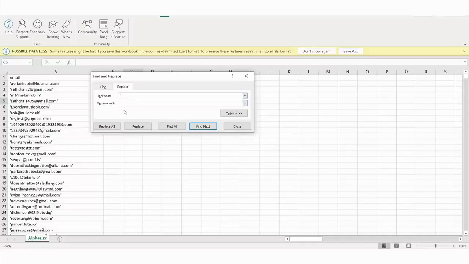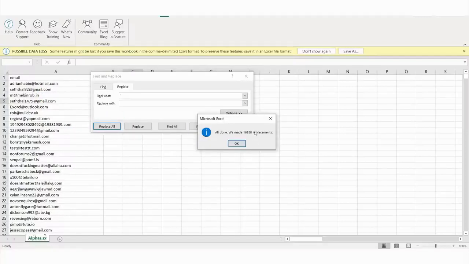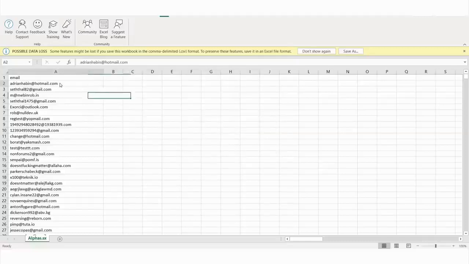I want to replace this, and I can't really zoom in, but you see there's a little dot there, and we're going to replace that with nothing. Okay, we just don't type in anything. And then we want to click replace all right there. Okay, great. It says it made 16,000 replacements. I'm going to click OK. Now here we have 8,000 emails.